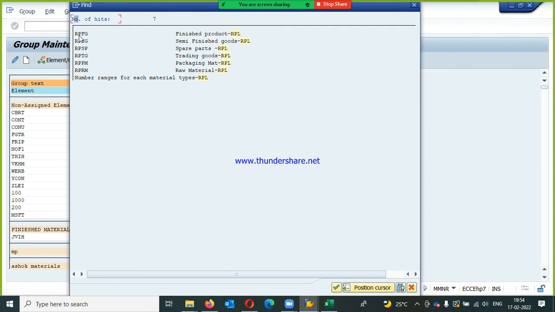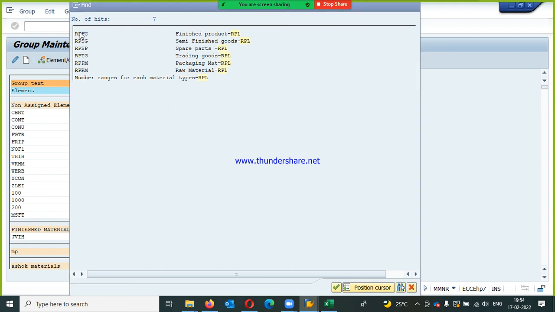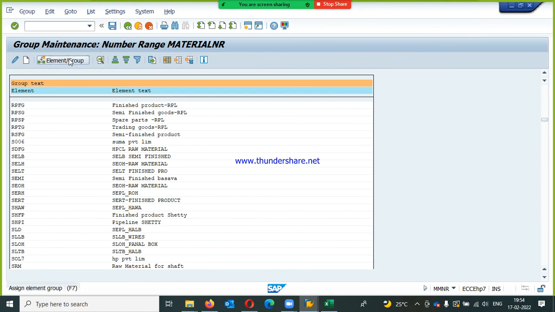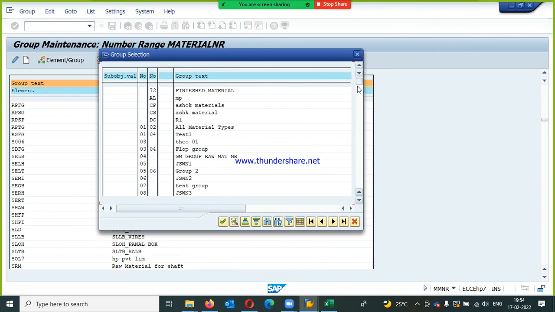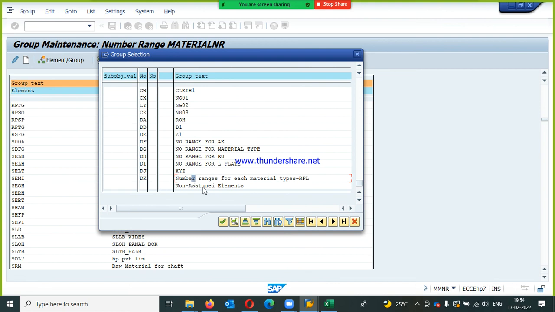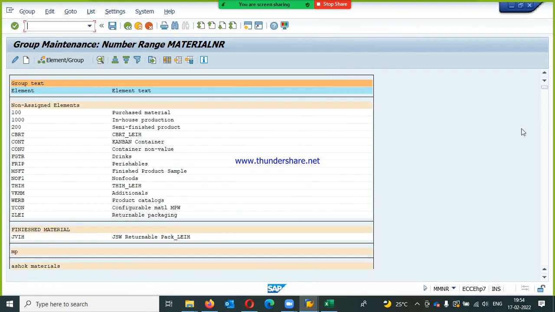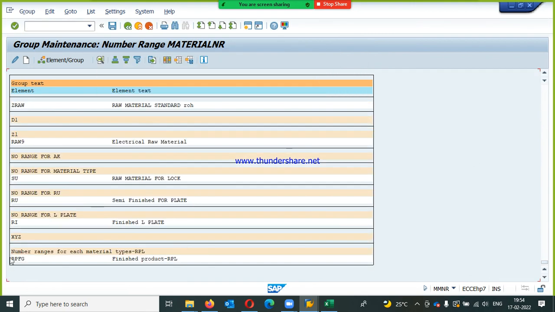Now what I'll do, I'll assign all these material types into this group. This group is created, right? So I'll select RPFG. Select means you just click on that RPFG, then click on element group. Once you click on that element group, you will get a screen like this. There I need to select this group, number ranges for each material type, RPL, enter. What will happen? That material type comes under our company code and our group.